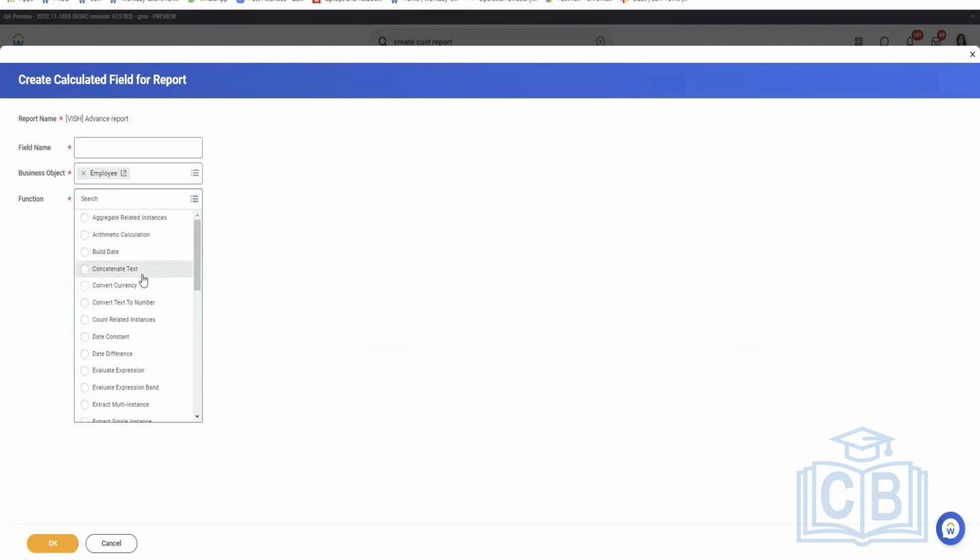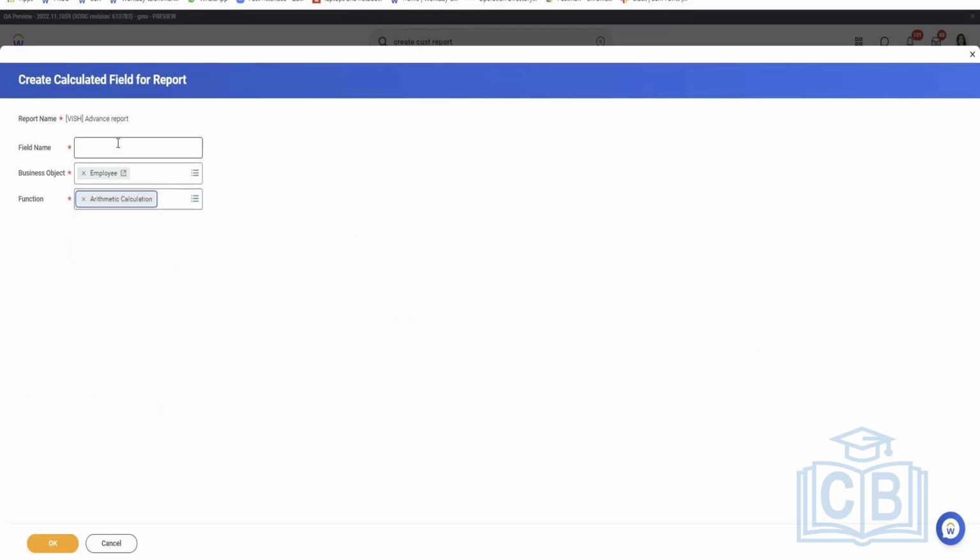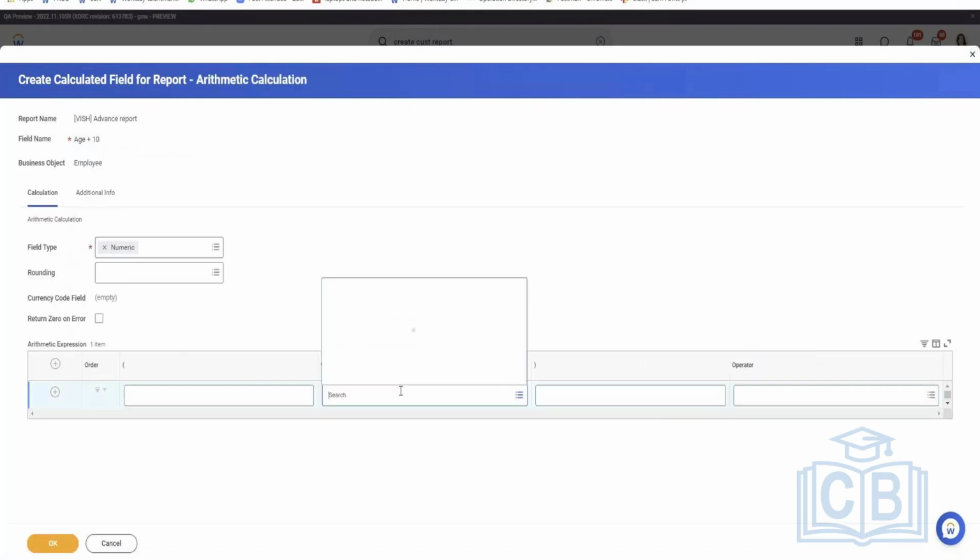So now what we are planning to do, let's do it with the arithmetic calculation. Like how do you calculate or combine two things, right? So what I'm going to do, I am going to click on this as an age arithmetic calculation, and my plan is to add age. Age is a number.